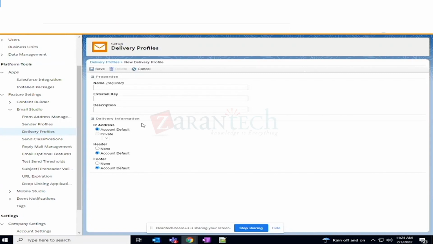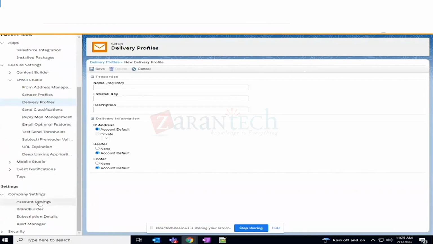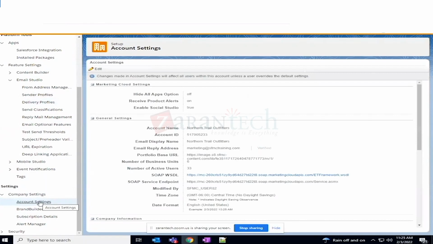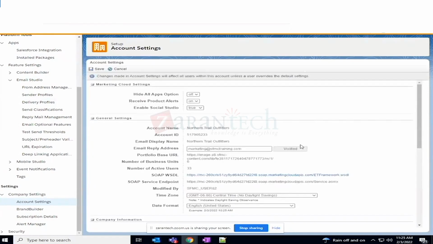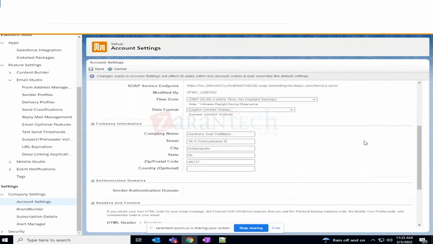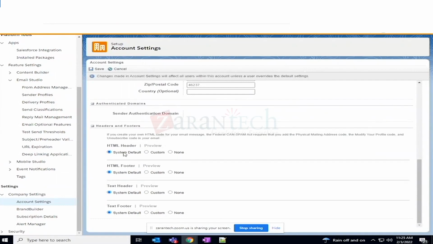Okay, I get you. So as of now, it is set to account default. Where you see account default, now on the left hand side, you will see account setting. Go to account setting. Just, yeah, scroll down. Account setting, yeah. So for the account default header and footer, click on edit option from the top left. Yeah, go down. So you will see the header and footer. So you can click on preview option. Yeah, it is grayed out actually.